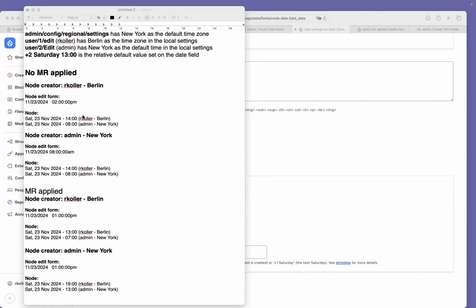And we change that with the patch so that whatever time the node editor uses is interpreted as being in their time zone rather than UTC. So I'd like to try a couple more experiments.